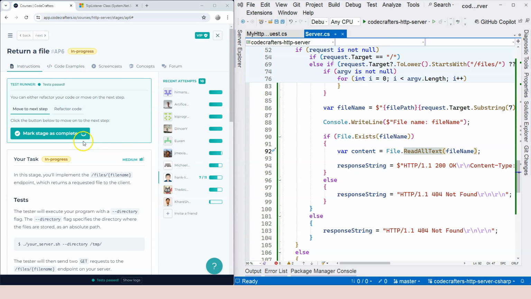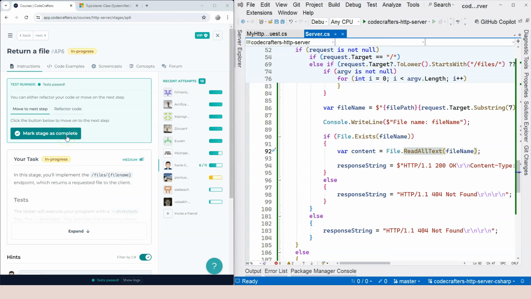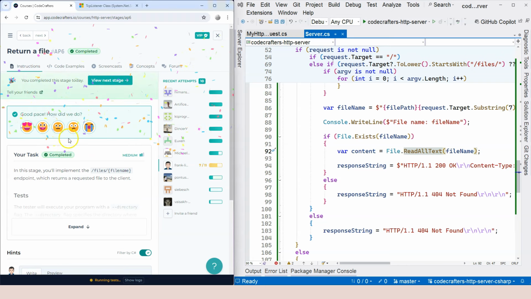Not sure why this is spinning forever. Let me refresh the page. Looks like we have some issue. I have some issue loading the page. I will stop recording and then I'll continue when this problem is resolved. Let's try again to mark the stage as complete. Okay, this time it works.